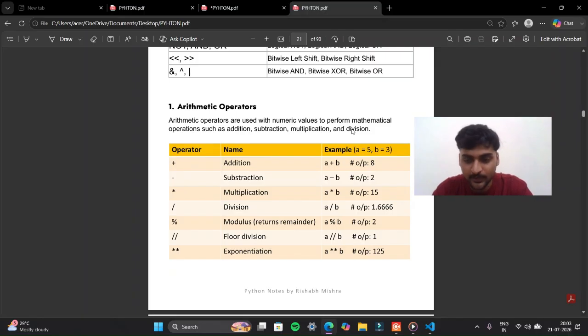So here are some examples of arithmetic operators. Addition, example: a plus b, where the value of a is 5 and the value of b is 3. So when you use this operator in Python, the output will be 8 because 5 plus 3 is 8, and for subtraction this will be 2, in multiplication this will be 15, in division this is 1.66, the real value as in maths also comes there.